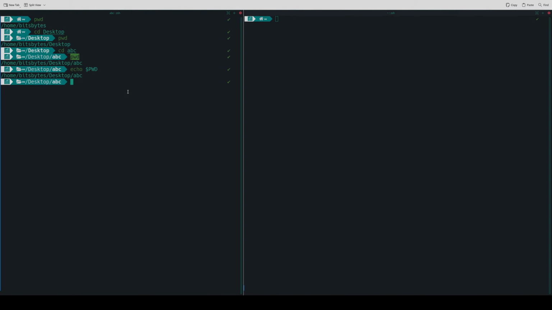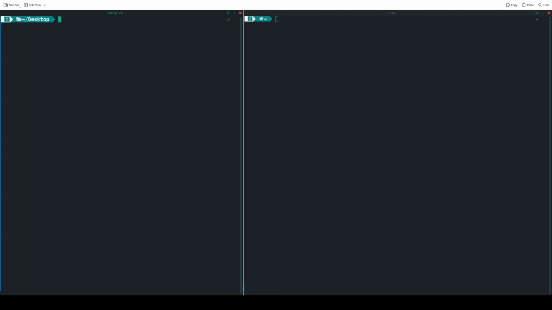The next command is cd. The cd command is used to change directory. For example, if I have multiple directories in my current location and I want to switch to one of those directories, then cd can be used. Cd means change directory. So I have a directory called abc and I want to enter the directory. To do that, I need to put cd abc and it will take me to the abc directory.